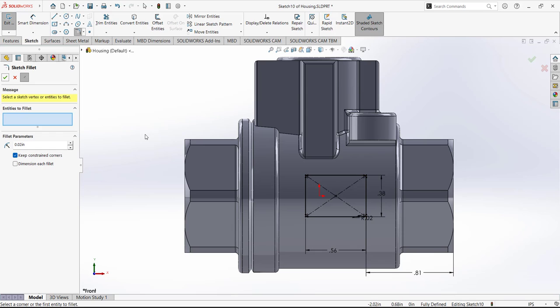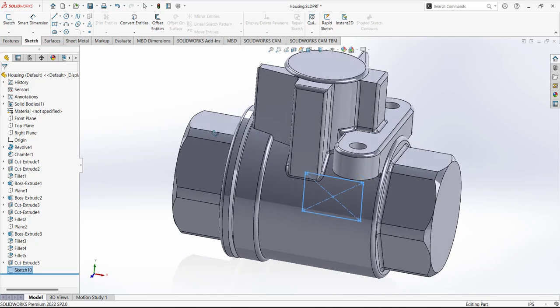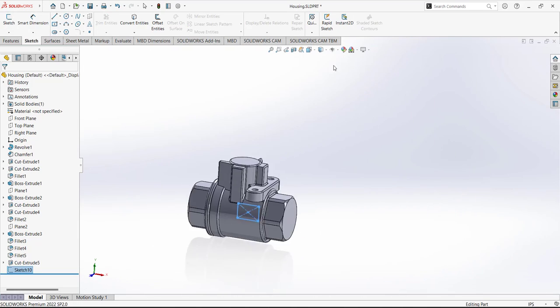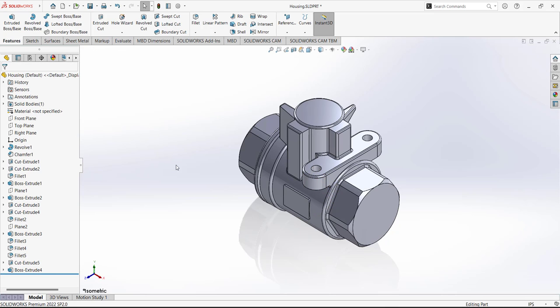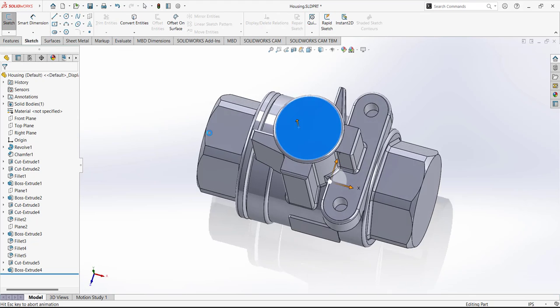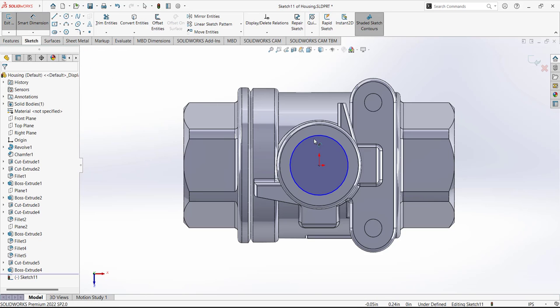Go to feature, extrude this one, and for this extrusion we have the depth of 0.656 like that. Now we are going to move to the next feature, and for the next feature I am going to open the sketch on this top face, and we are going to add a circle on this origin and add the diameter. So this diameter is 0.495, and we are going to make a cut.